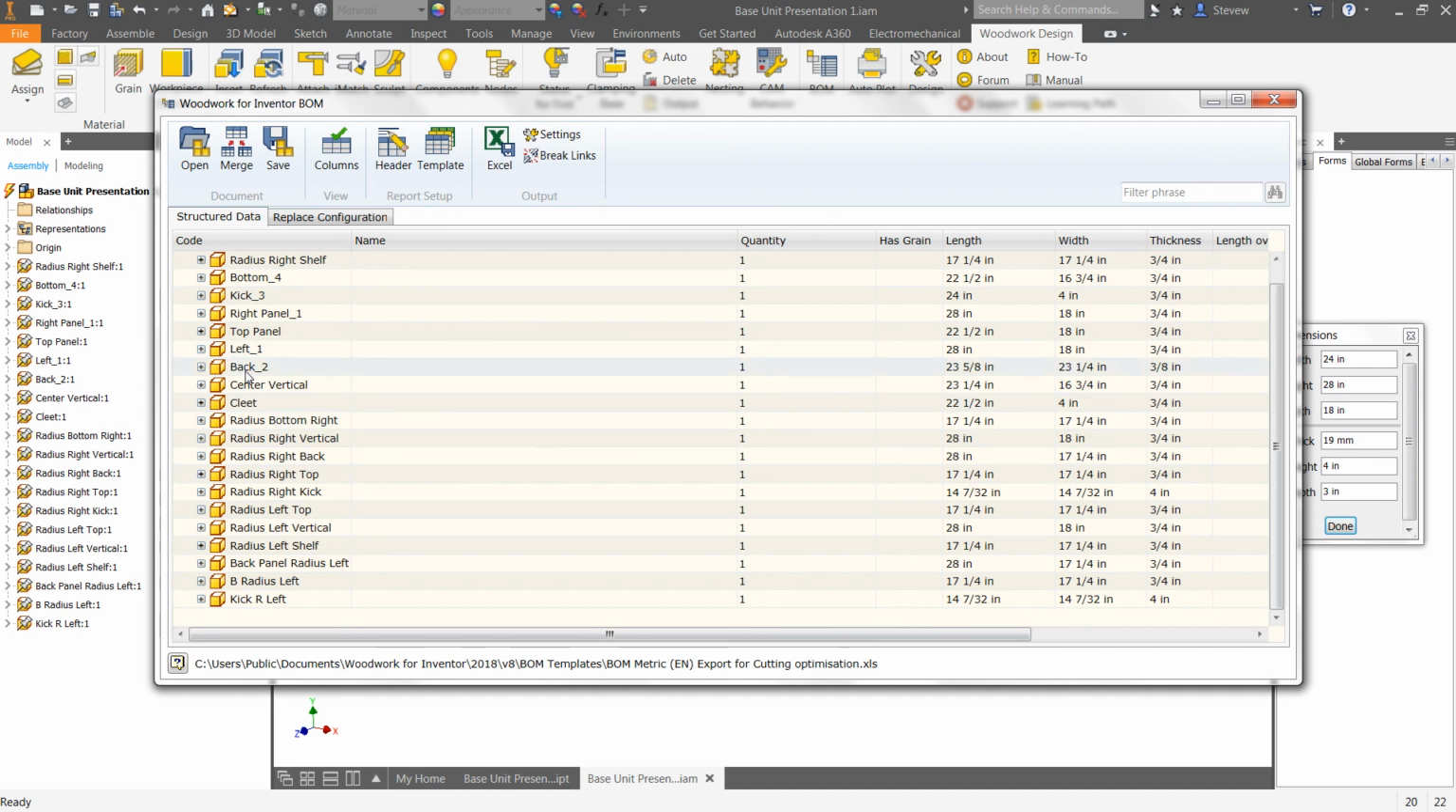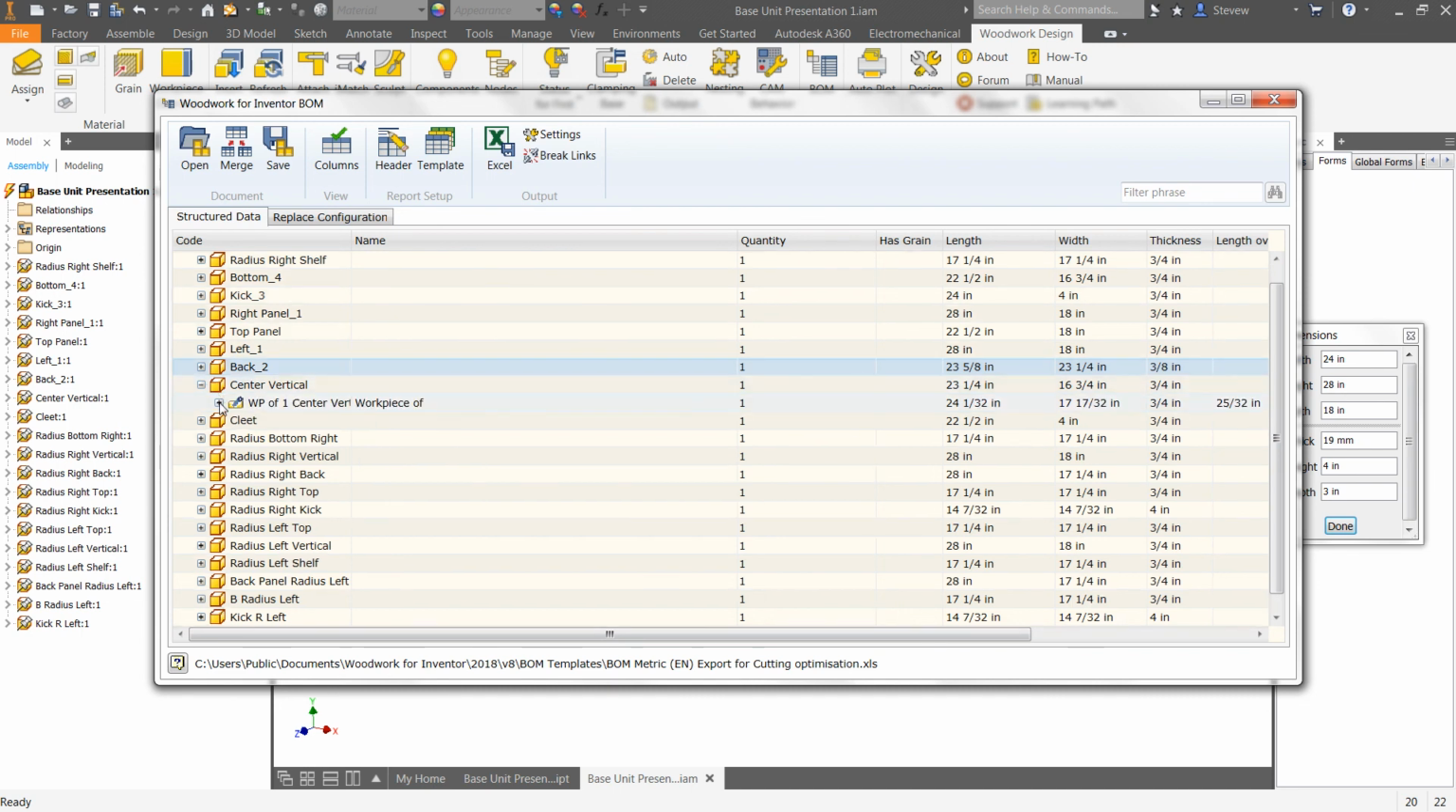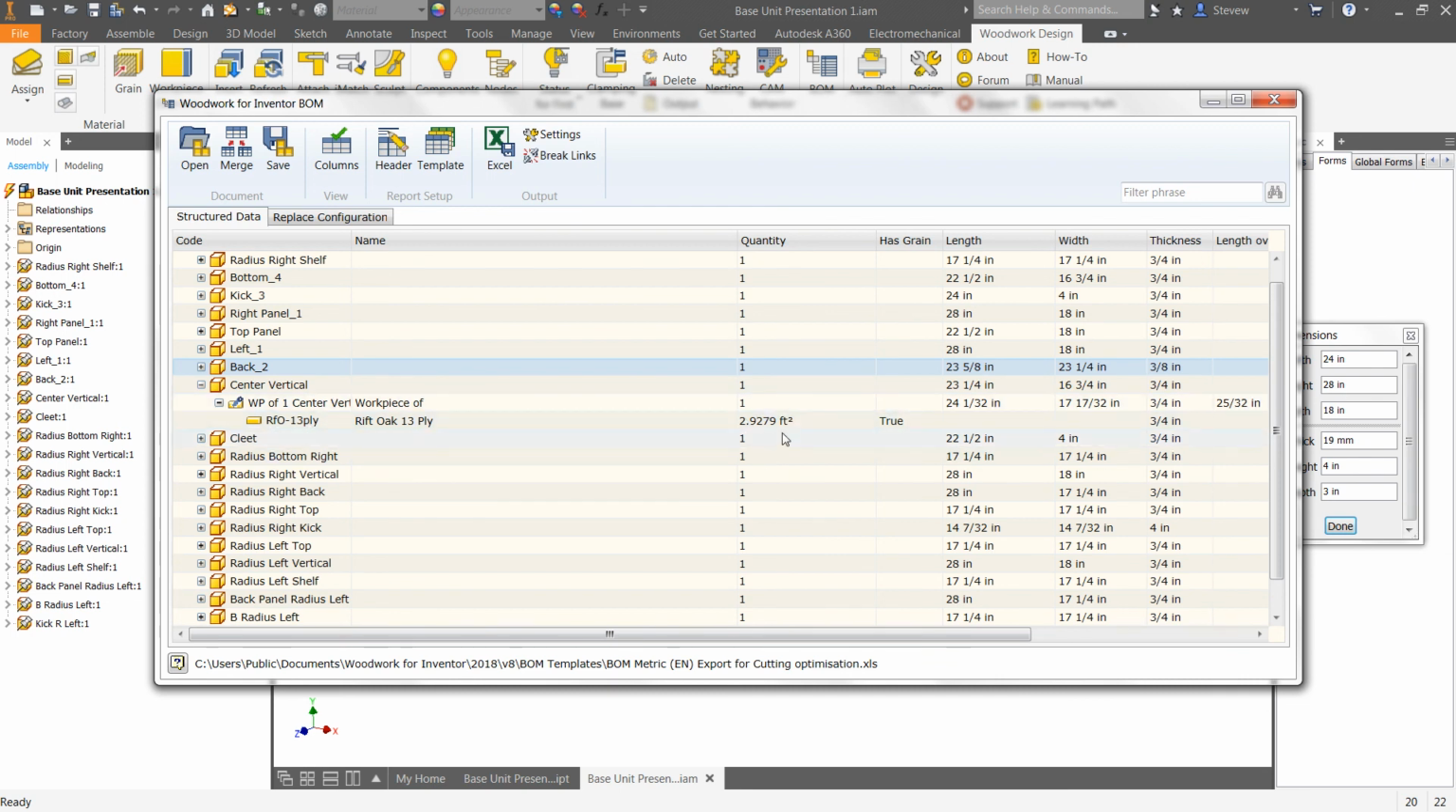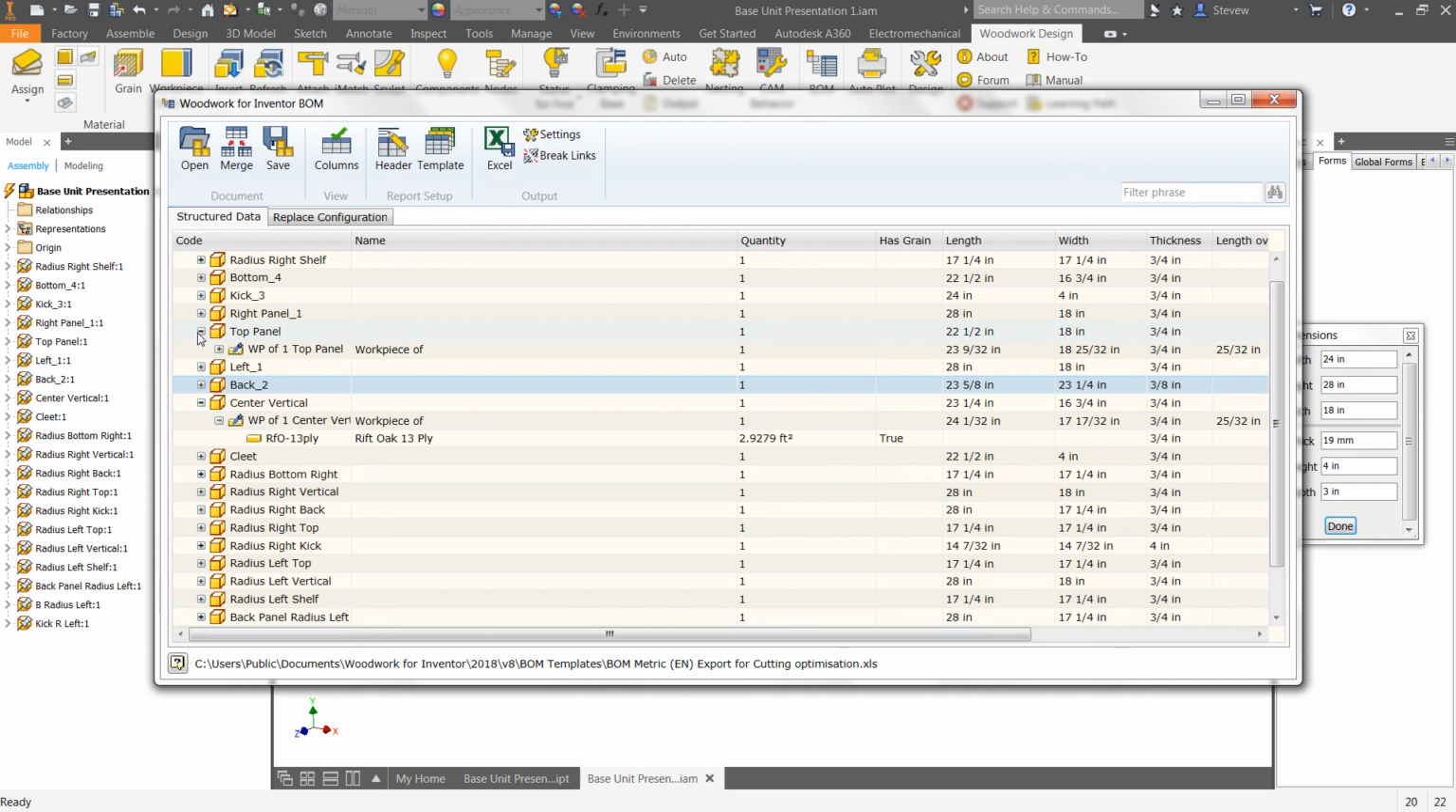If you take a look at the back, there's your 3/8 of an inch. If I go down to, let's say, the center vertical and click on it, you could see that it says it's rift oak, it's plywood, and this is how many square feet of that material. So in other words, all of this is automatically being generated for you.